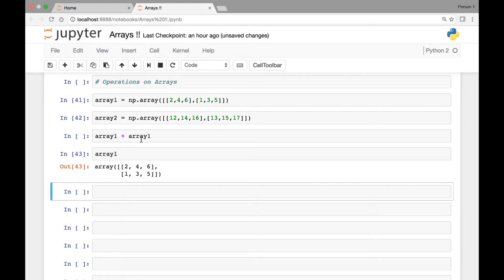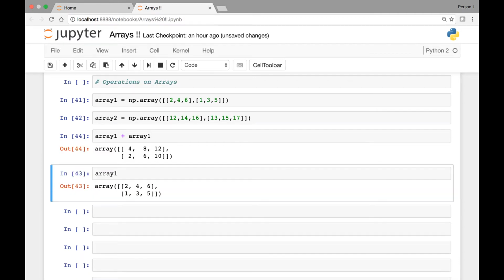So array1 plus array1 will give us, so it will be 2 plus 2, and then 4 plus 4, and the result will be 4, 8, and 12, and then the second list will have the elements 2, 6, and 10. So that will be the result of array1 plus array1.